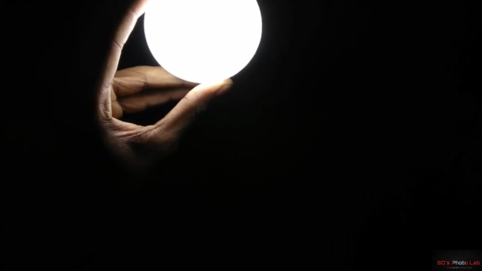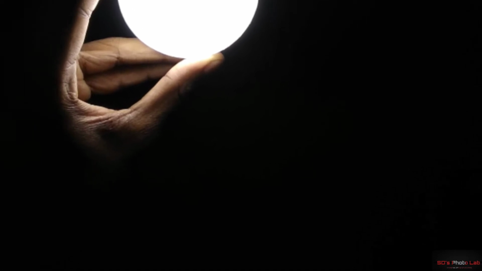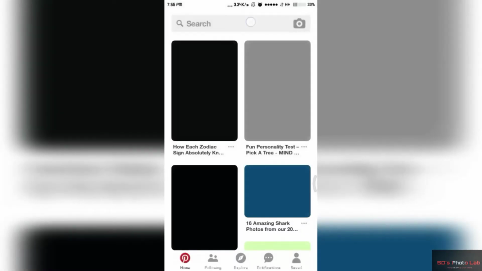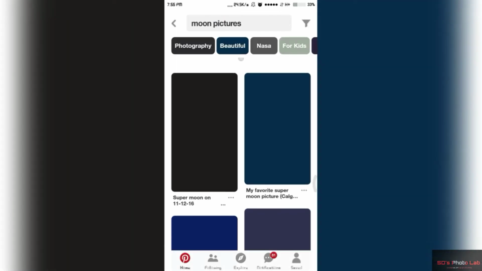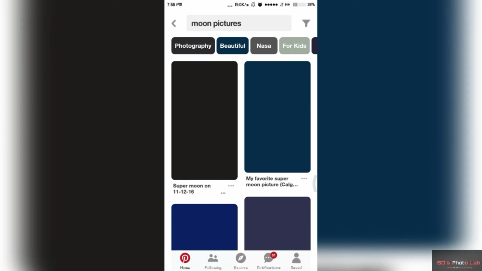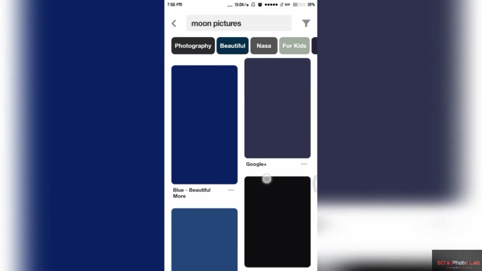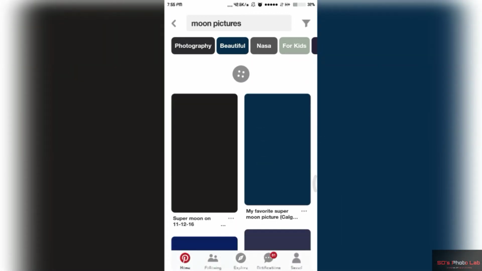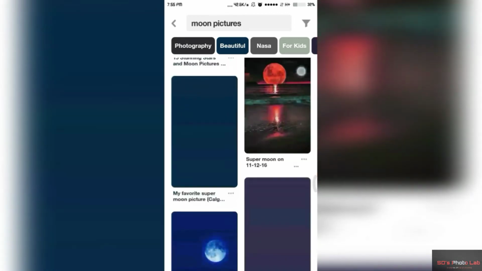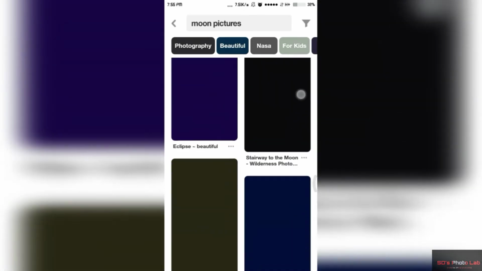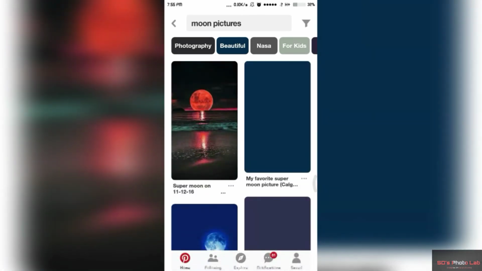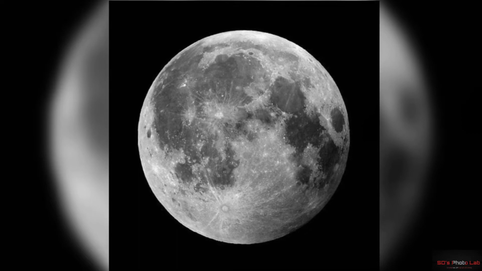So now we can move to our final step, which is editing. But before that, you have to download the picture of an exact moon from Google or Pinterest or Shutterstock or wherever you feel is good. Here I am downloading from the Pinterest application. Open the app, go to the search option, type the keyword and download the image. There will be many pictures, but find the exact one, like a circle one. And I have downloaded this image, so let's move on to the editing.